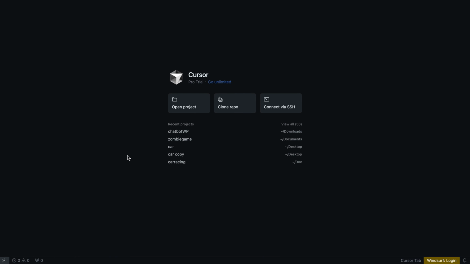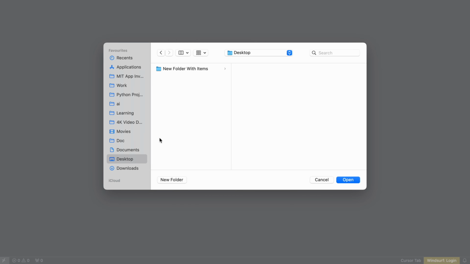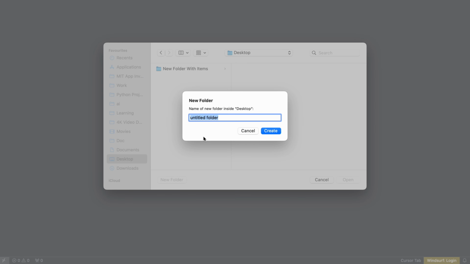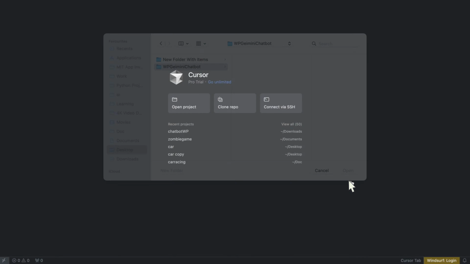First of all, I'm going to create one folder here. Click on open project and then go to the desktop or anywhere and click on new folder and create one folder like WP Zamini chatbot. Okay, and click on create. Now select that folder and click on open. Now we have that blank folder and we have no file here.